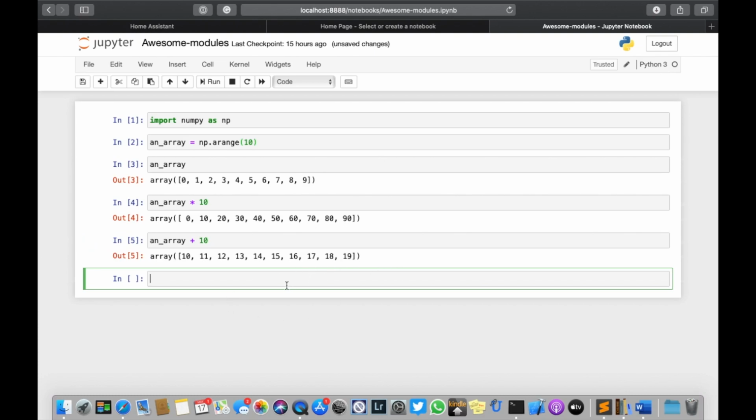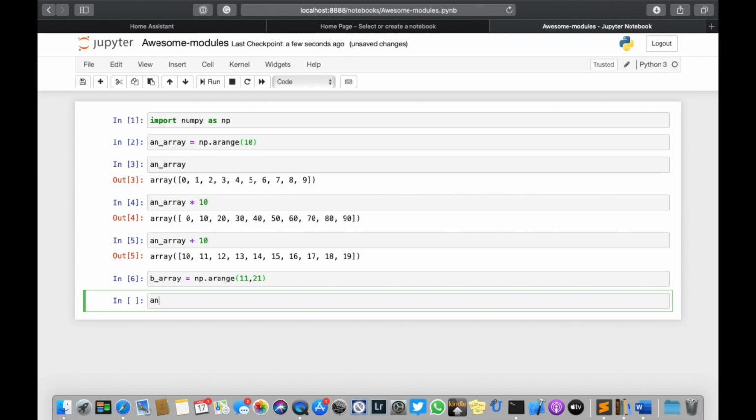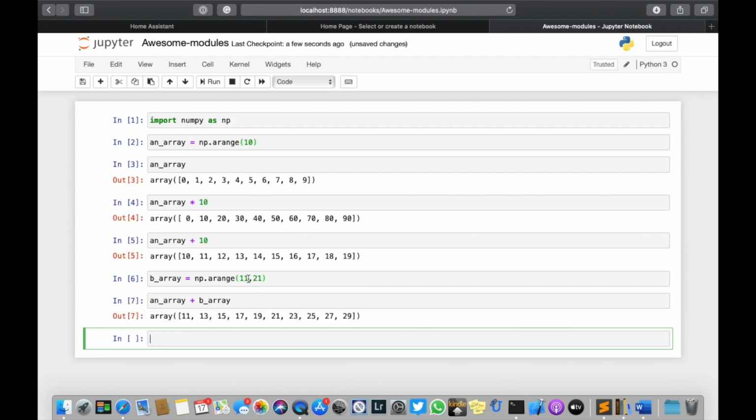We can also perform mathematical operations on two different arrays. So let's create one more array, and this time we will be doing a range from 11 to 21, and then you can do a_array plus b_array, and if you run it, it will add them up. So this was just a simple example of a numpy array. Numpy arrays are super fast, and I will share some of the resources to learn numpy in the description below.